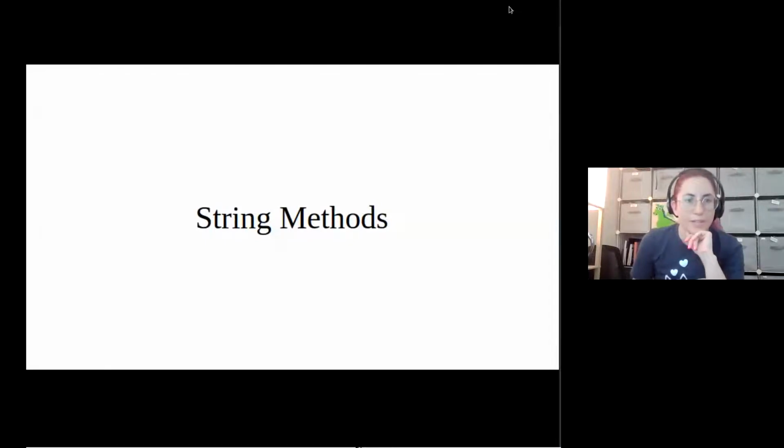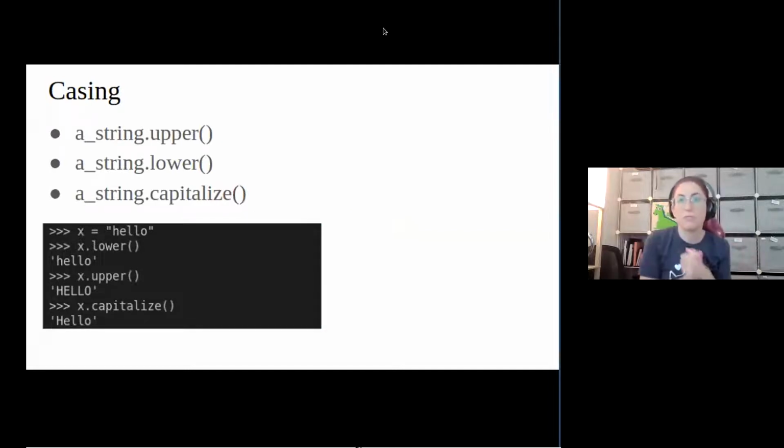So string methods are slightly different format, but they're just functions. The way we interface with them is we write the name of the string. In this case, my string is called a_string. And then we do a dot and then the name of this method. There are a lot of different methods that we can use for strings. I'm just going to highlight a few useful ones.